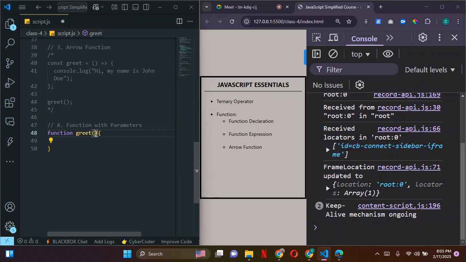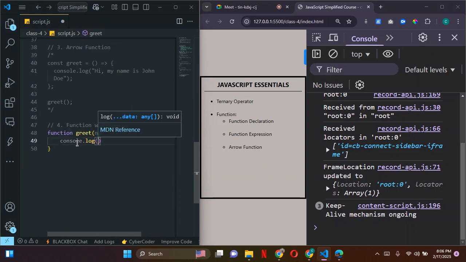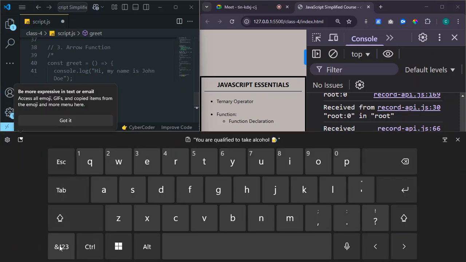All right, to do that, we need to have a parameter in this parenthesis. Since it's the name that we actually want to alter, we give it a parameter of name. Here now, I'm just going to do console.log and use a backtick, because I'm going to do string interpolation, if you still remember. So I'll just do something like this.